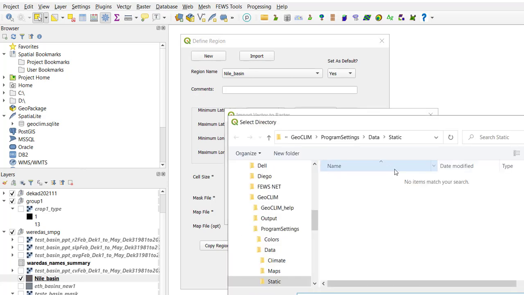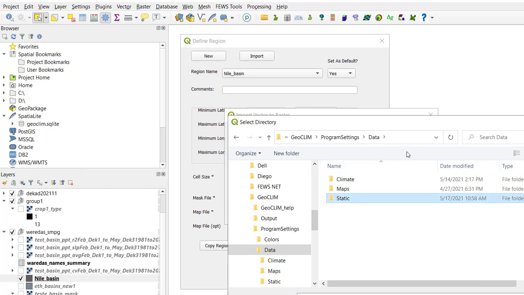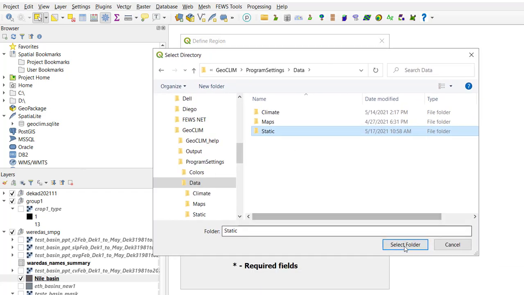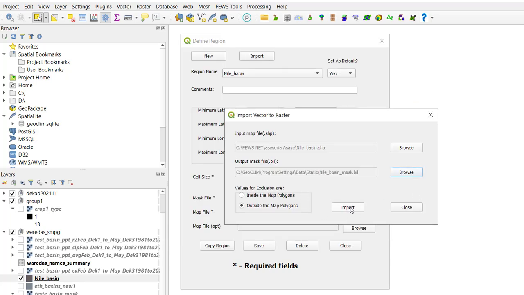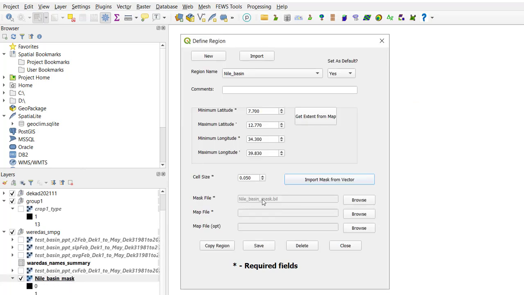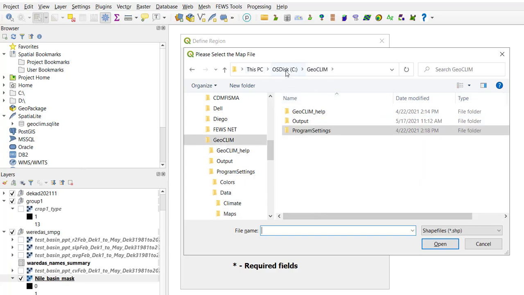So now let's save this on the static. We just click on the static and select the folder, then import. Now it created a mask. You can open this file so you see what is a BIL, it's a raster data set. So you can look at it and see what values it has. Now we are going to select a map that will be defining our region of interest when creating a product. So we are going to create the same map that we just saved.